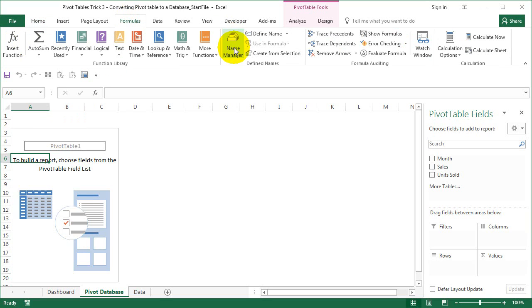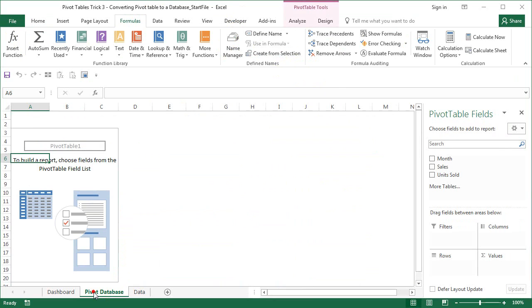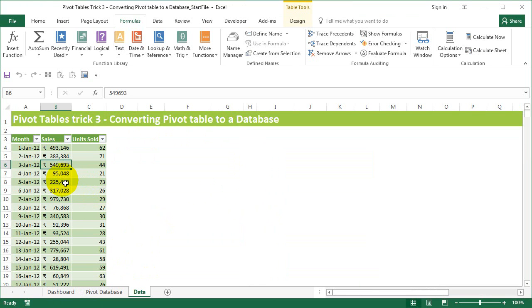I'm going to use Name Manager to create names on top of the pivot that I have created, and then use the dashboard to populate all the data that I have from the pivot table here, right? So essentially, the pivot table is going to be used as a database, or it is going to be in a form that is reusable so that we could populate the dashboard based on the data that we have from the pivot table. Let's get into the data and see what we have there.